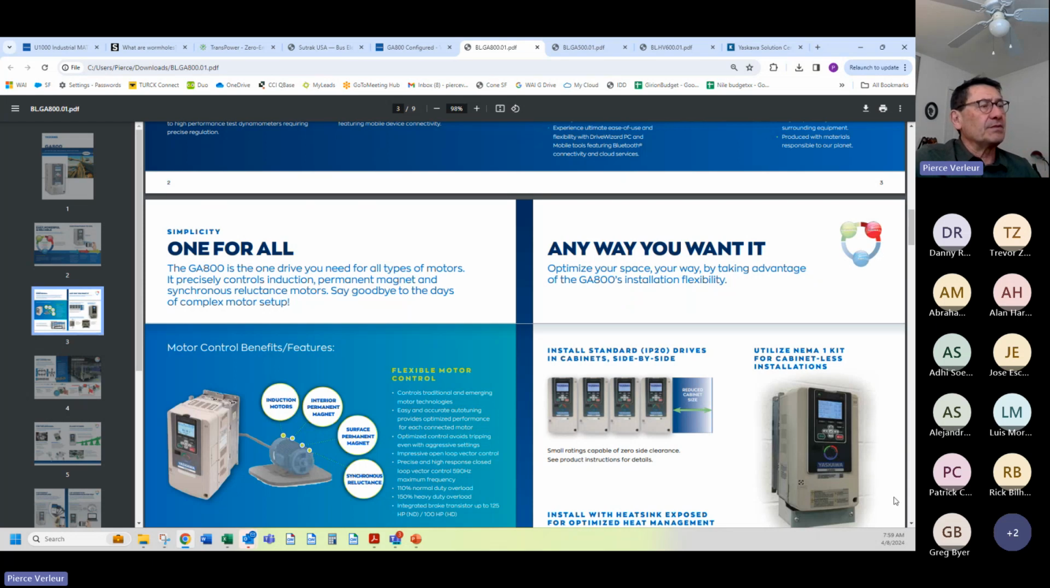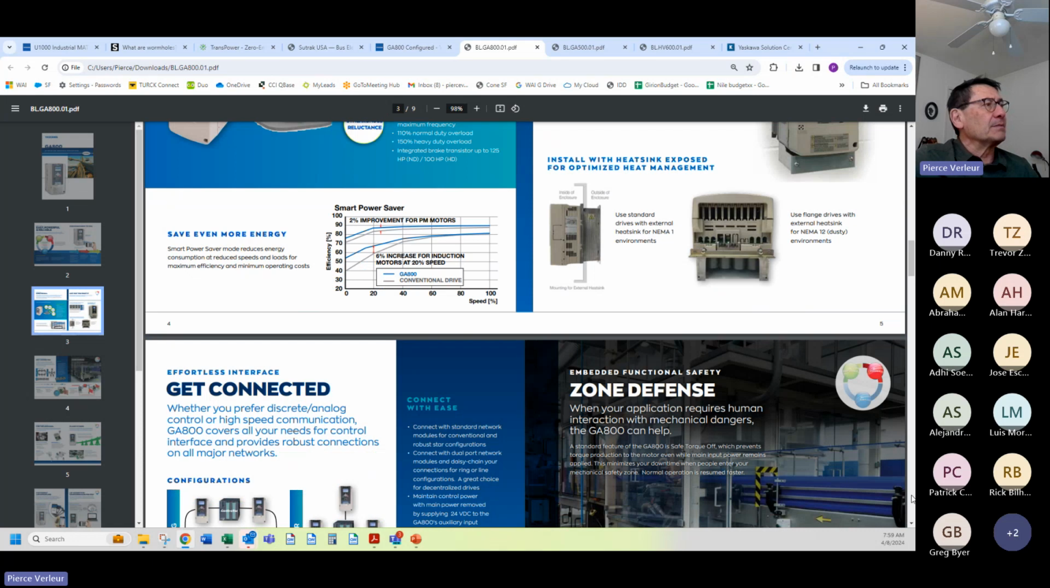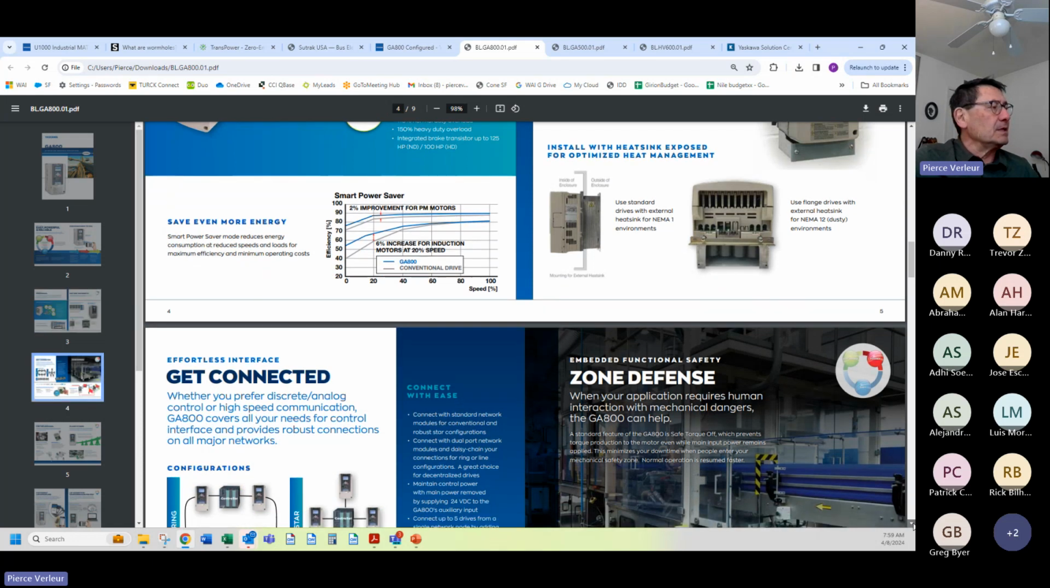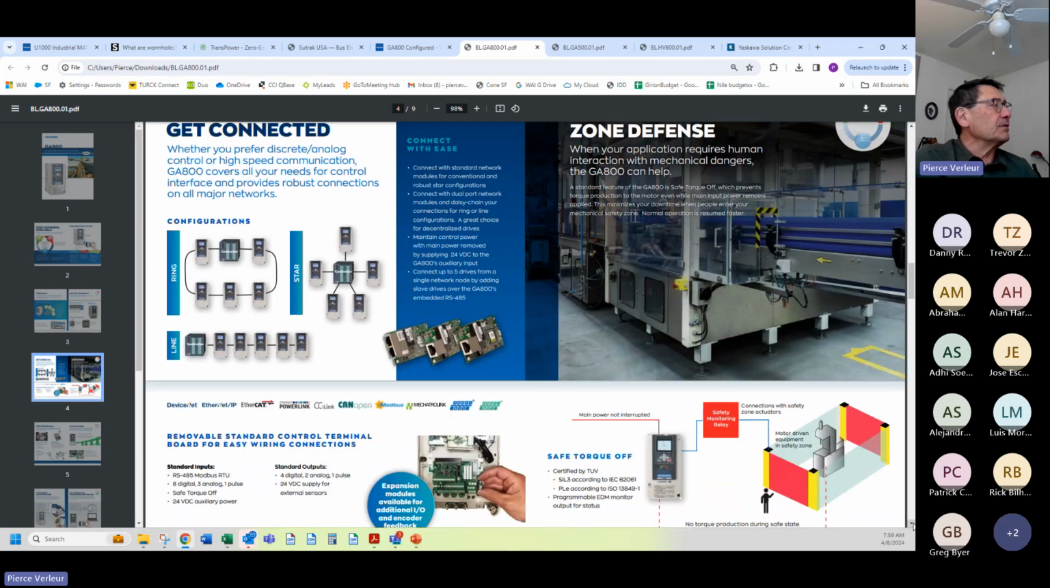Same thing with the NEMA 1 kits on the drive. Same thing with no space required to mount them side by side because they all ventilate top to bottom, or bottom to top, I should say. And the same thing with the networking aspect of this. A very capable networkable drive with all of the industrial protocols required.